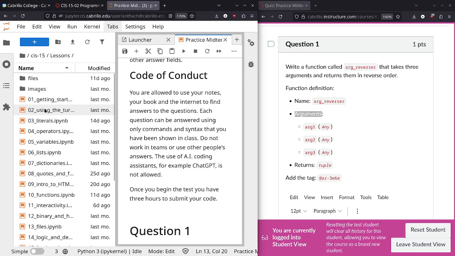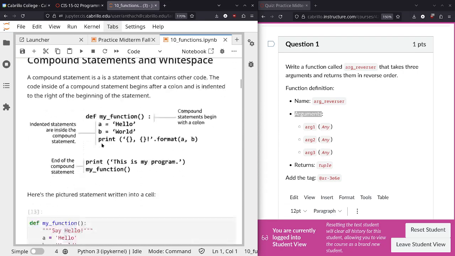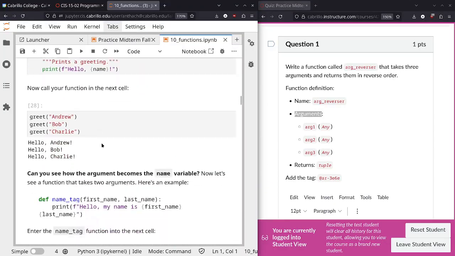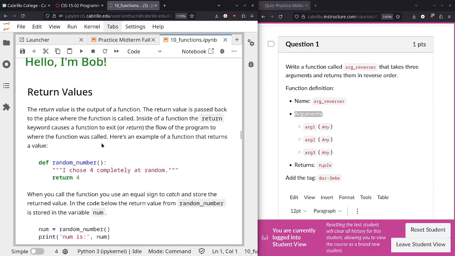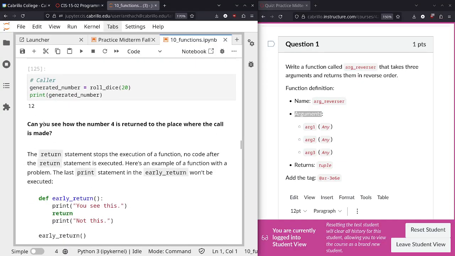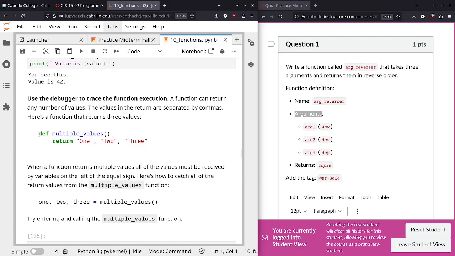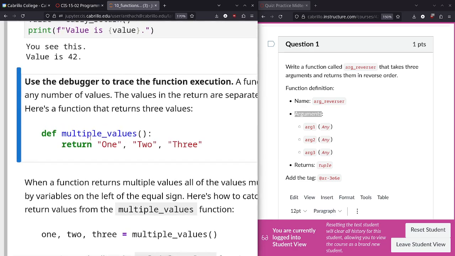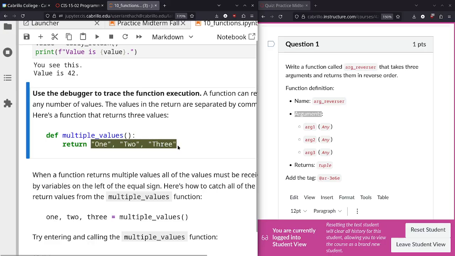Back in our functions lesson, lesson number 10, you've seen this. We just never really formalized it. Scrolling down to the return values, in the functions notebook, we were exposed to a function that returns multiple values. Like right here, this function, multiple values, takes 0 arguments, meaning you don't give any input. All it's doing is returning 3 strings. This is actually a tuple.